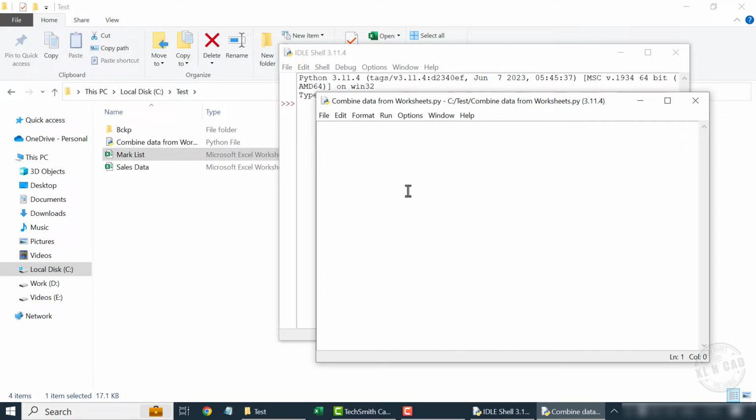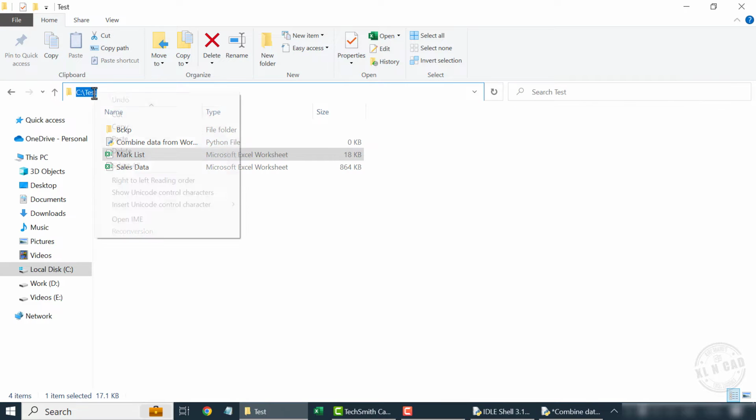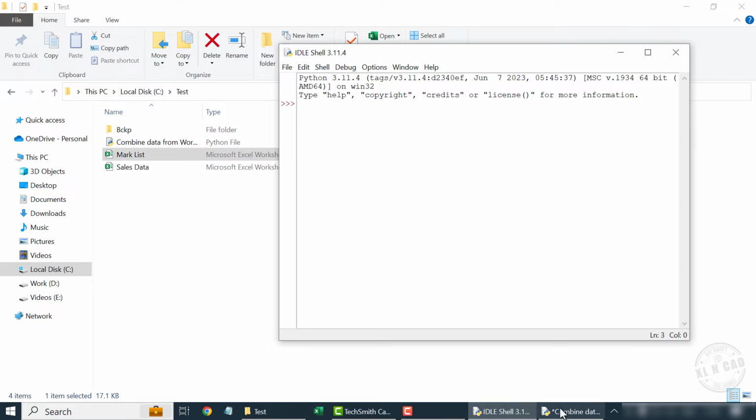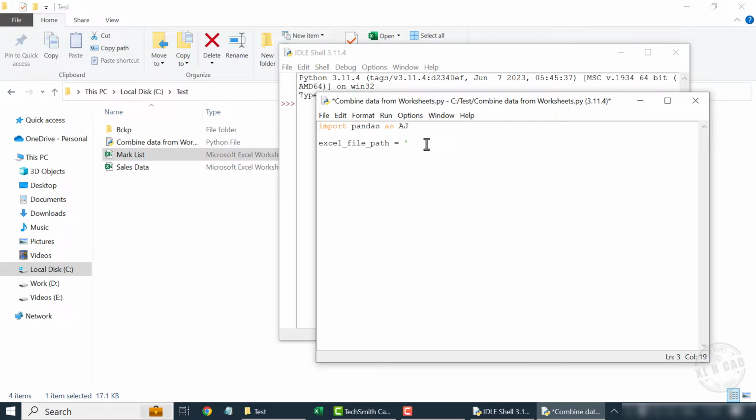and type in this code. Import pandas as AJ, Excel file path equal, apostrophe. Here we have to specify the file path of the Excel file containing data. To get the folder path, click on the address bar, right click, copy, paste the copied path here, backslash, now the file name.